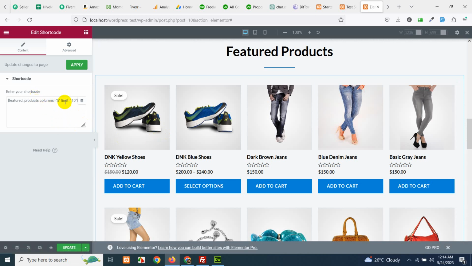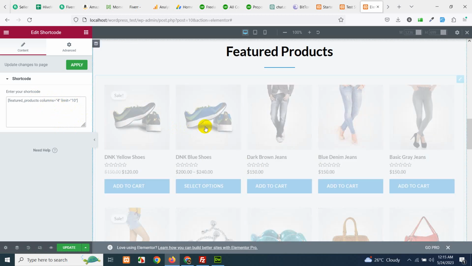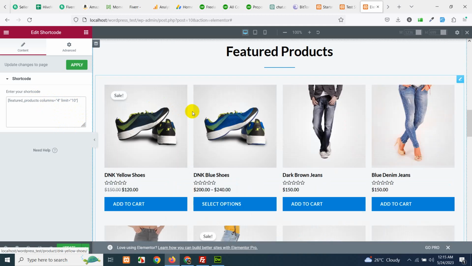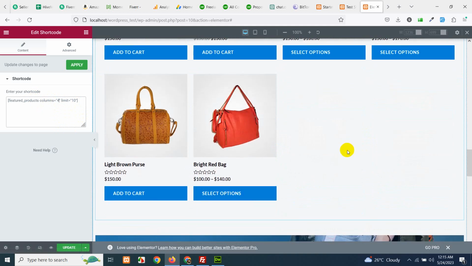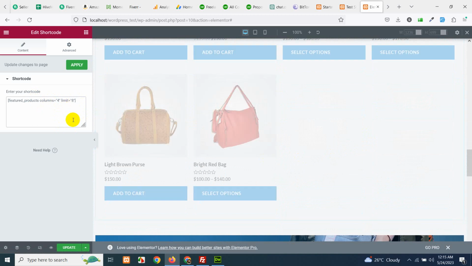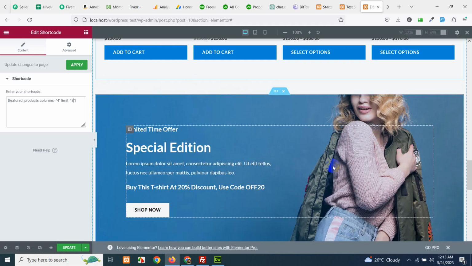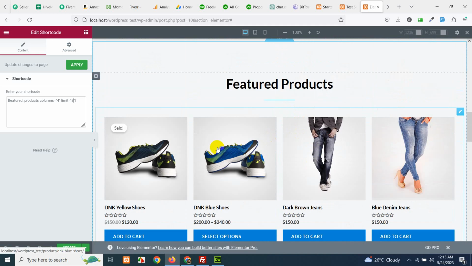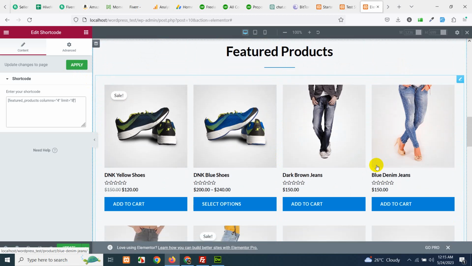And we have 5 columns and we have 10 limits. If you show 4 products per row, then it will automatically be adjusted to 4 columns and 10 products. So we will make them 8 products, so that we have complete 2 rows, and we have it. So let me show you how you can make the product featured.